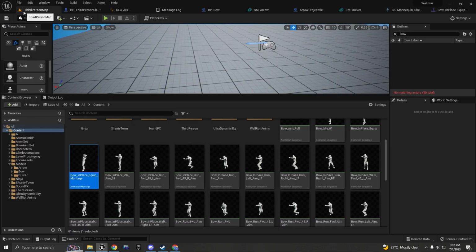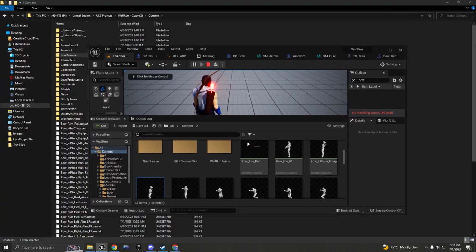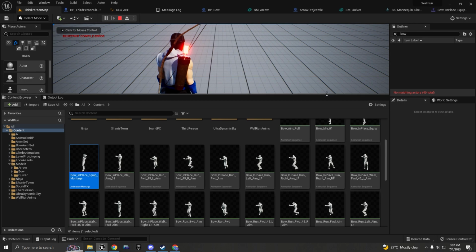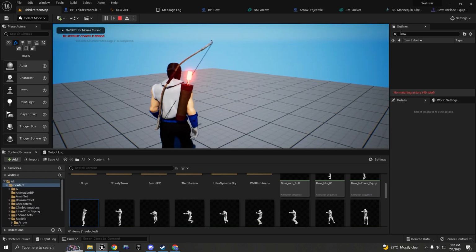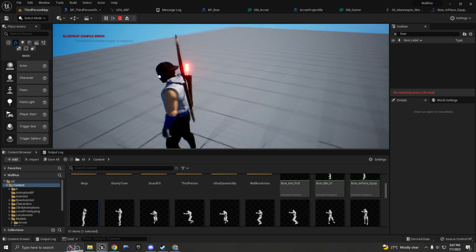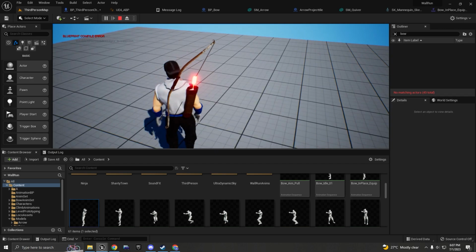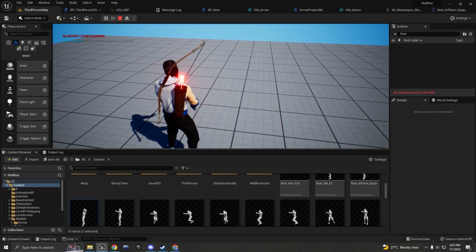All right, so let's go to the third person map, and I'm going to press F, and the character is going to pick up the bow. As you can see on the top left corner, it says bow equipped.